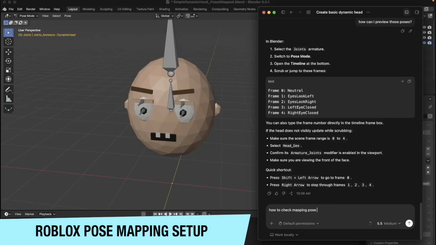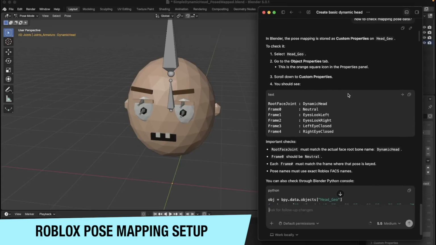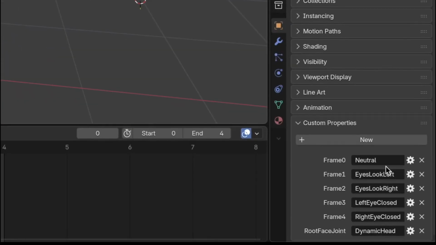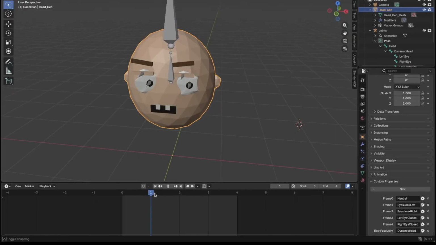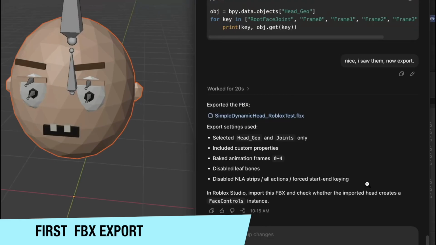After that, Codex added Roblox facial pose mapping as custom properties directly onto head geo. The root face joint was set to dynamic head. Then each frame was mapped to its Roblox pose name. Frame 0 equals neutral, frame 1 equals eyes look left, frame 2 equals eyes look right, frame 3 equals left eye closed, and frame 4 equals right eye closed. Once everything was ready, Codex exported the first FBX for Roblox Studio testing.